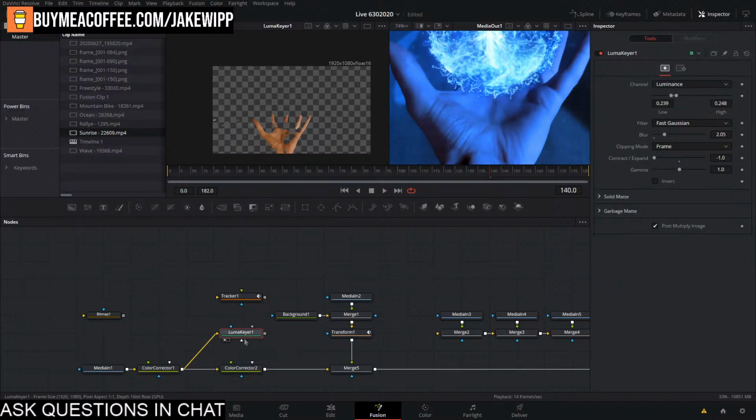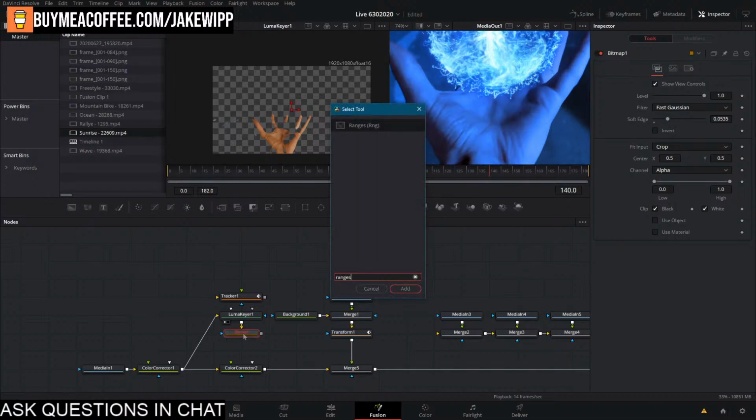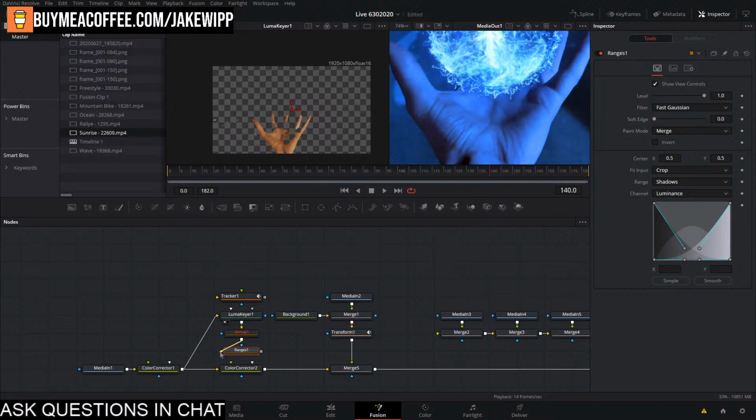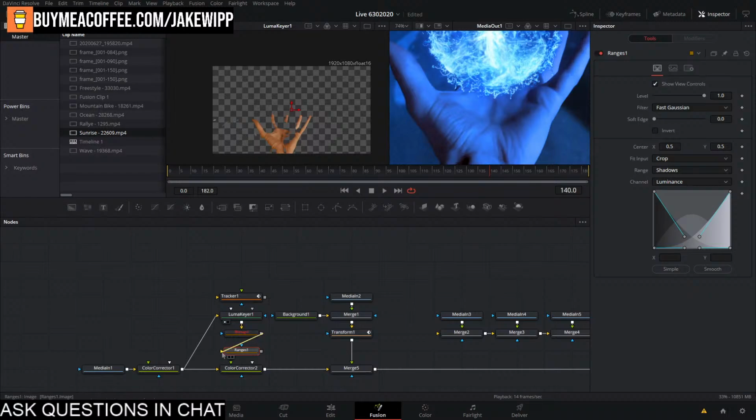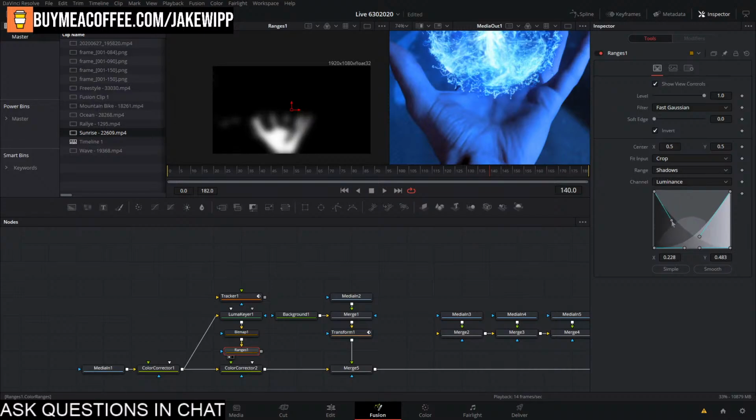Okay, I don't think that's the right one. I can use the ranges node after the bitmap. Yeah, no problem. If you have any questions about anything, you can also ask them in here, and I will help you. Yeah, I'm gonna start working on learning the background or the matte control node because I think it'd be really helpful to have.